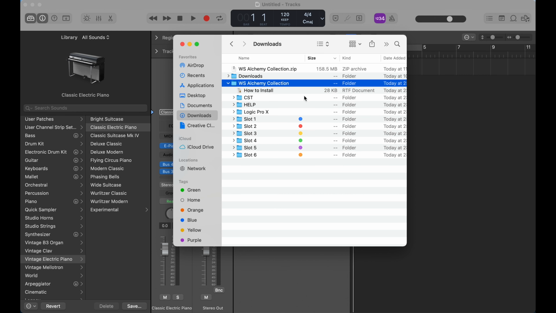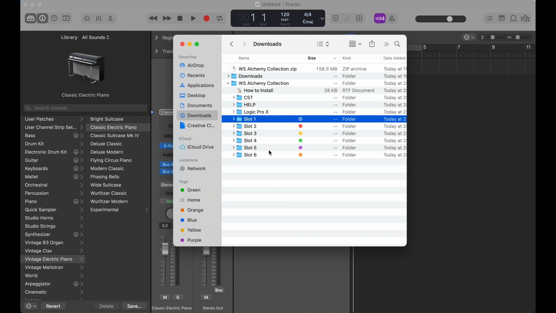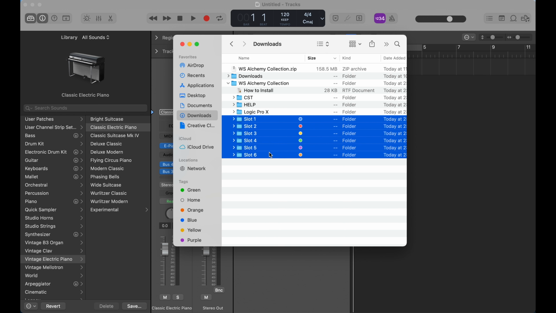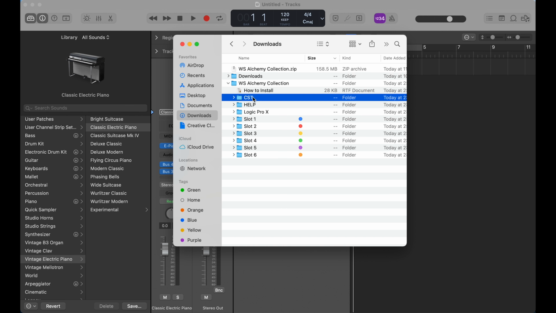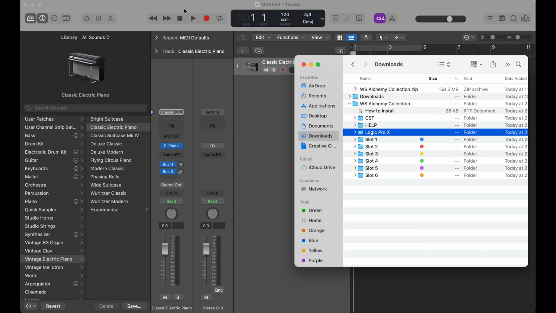For the purposes of this tutorial, we only need to focus on one, and that is the Logic Pro X. Slot 1 through 6. These folders are designated specifically for Worship Keys owners, so you don't have to worry about these at all. In fact, I just wouldn't touch them. And the CST files you don't have to worry about either, because the sole purpose is to get them into Logic. So we're going to go back, we're going to click the Logic Pro X folder and set this aside for now. And we're going to open up a new Finder window.